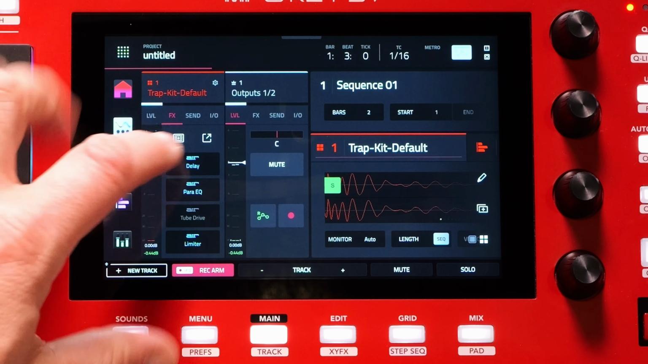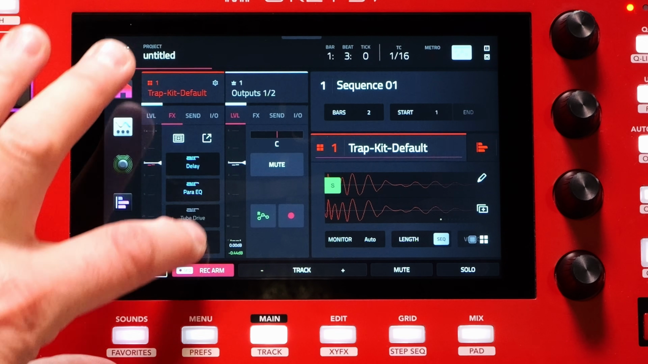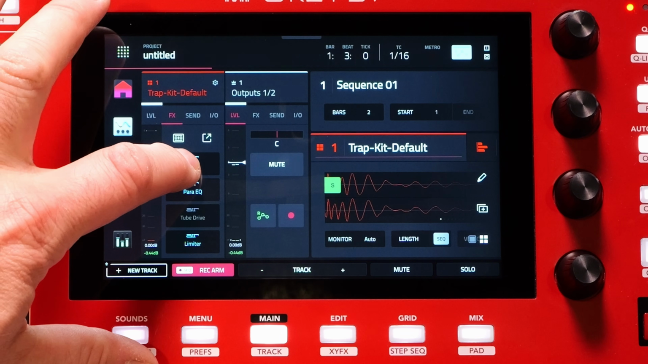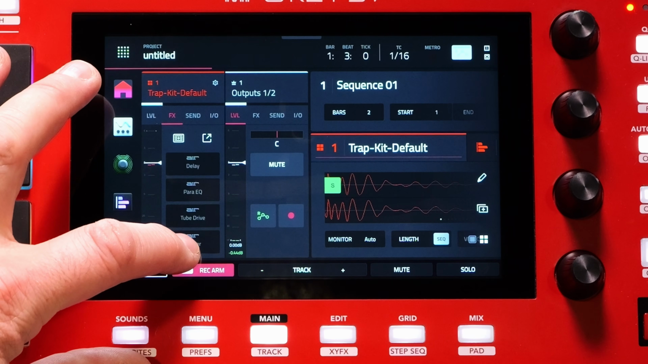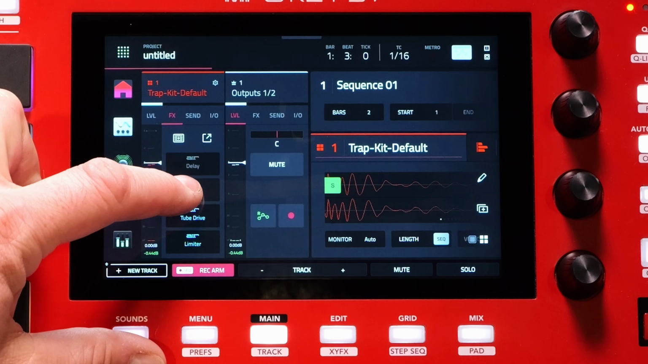Now, right now I can see that on this drum kit, because it says Trap Kit 1 right here, I have these plugins. If I want to deactivate any one of those plugins, I'm just going to press and hold on it, and it's going to go from blue to gray, and that means that that plugin's deactivated. If I press on it again, it's going to activate it.